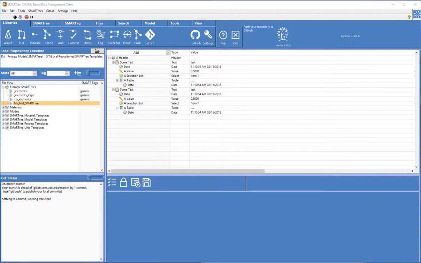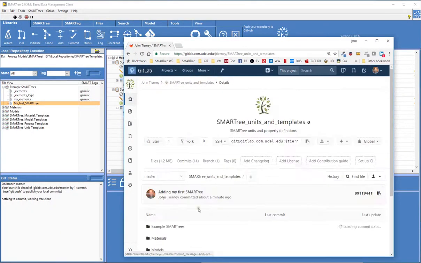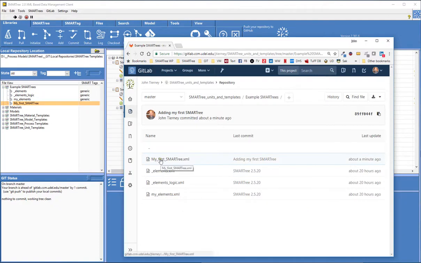So now if I go to my website and have a look around in here, and I'll just pull that up right here. So if I go back to my GitLab site, this is my GitLab site, and not only does it add the file, but in the commit right here, it lets me know what folder I put it in. It says adding my first SMARTree, and I can click in there, and now in there is my first SMARTree, and you can see it's committed.